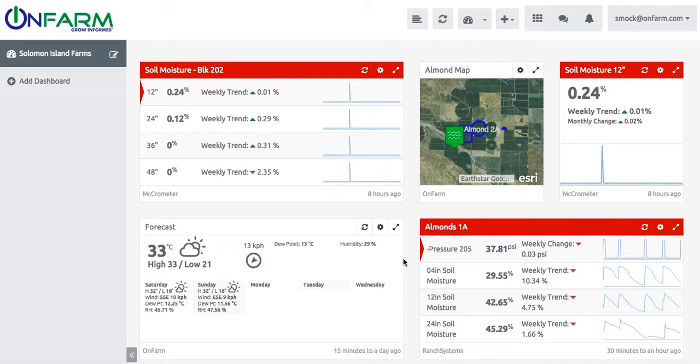Welcome to the field mapping webinar. Today we're going to learn how to draw a field map, how to edit a field map, and how to alter the boundaries on an existing field.